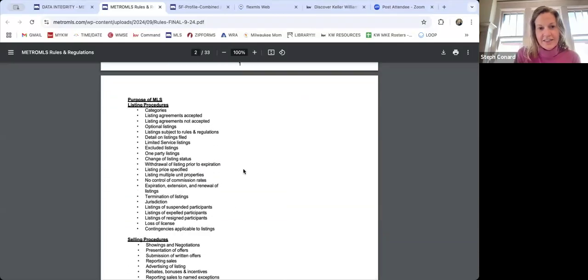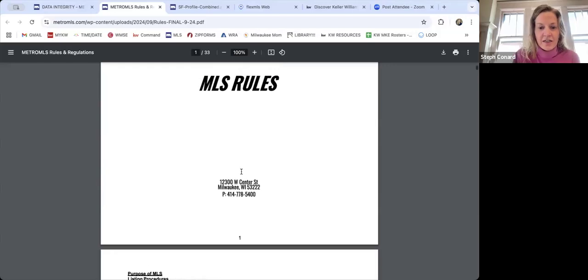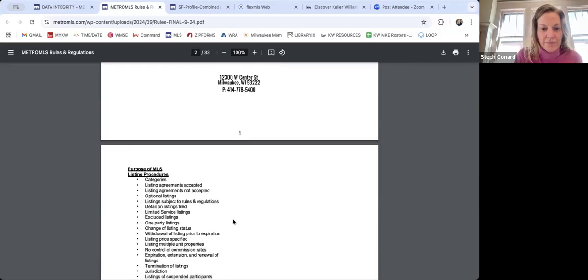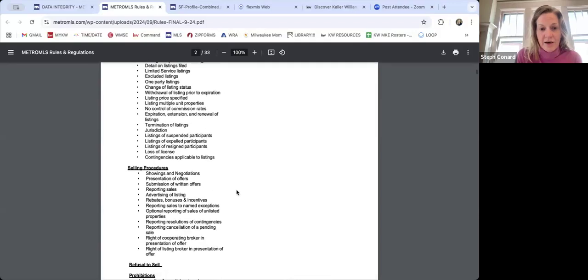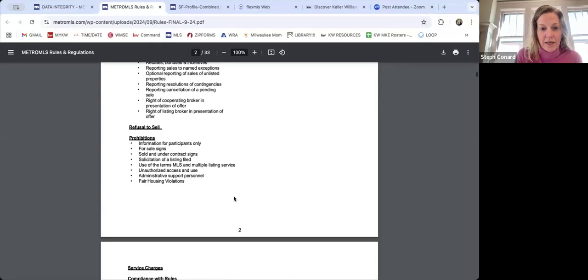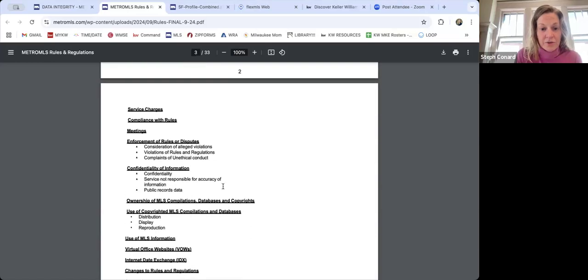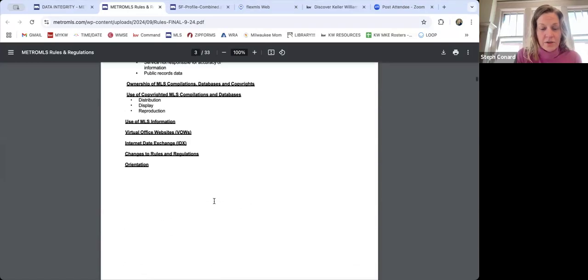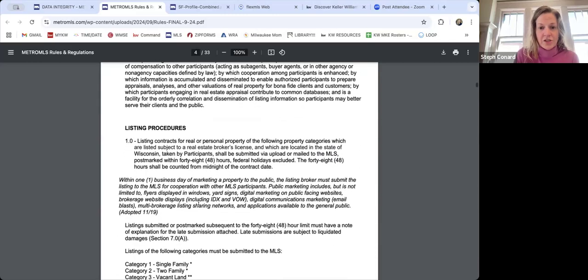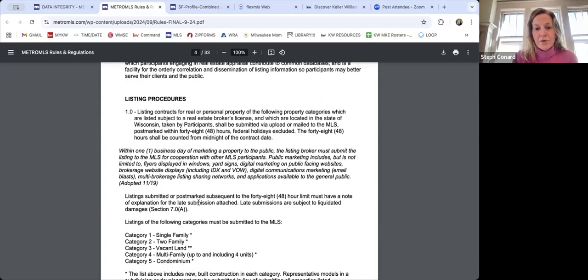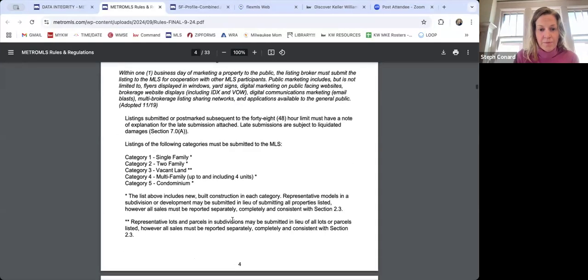Anytime, it's a lot here. It's a 33-page document, but this goes over and spells out all of the MLS rules, essentially. So, listing procedures. Within one business day of marketing a property to the public, the listing broker must submit the listing to the MLS for cooperation. We're going to get into that a little bit more.